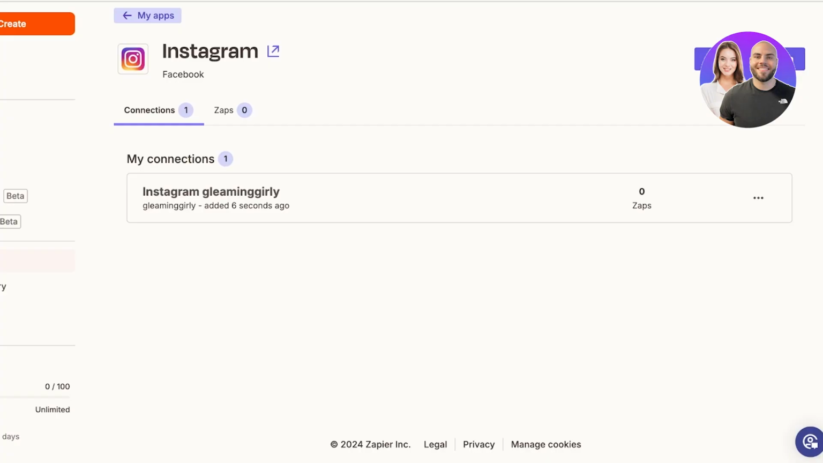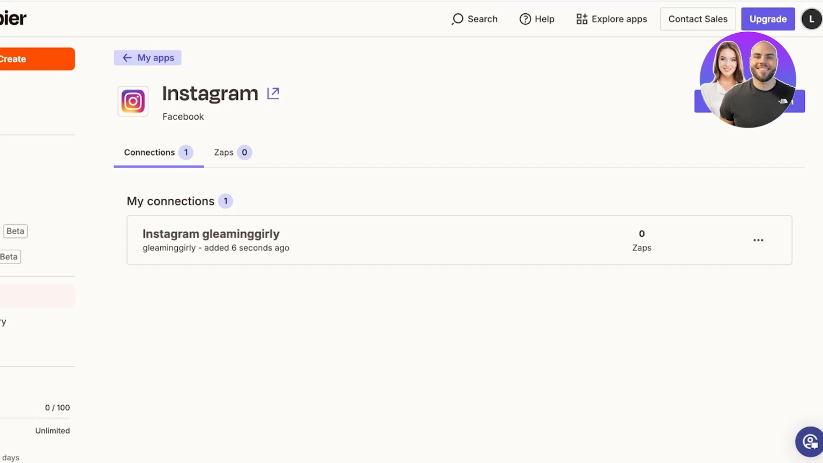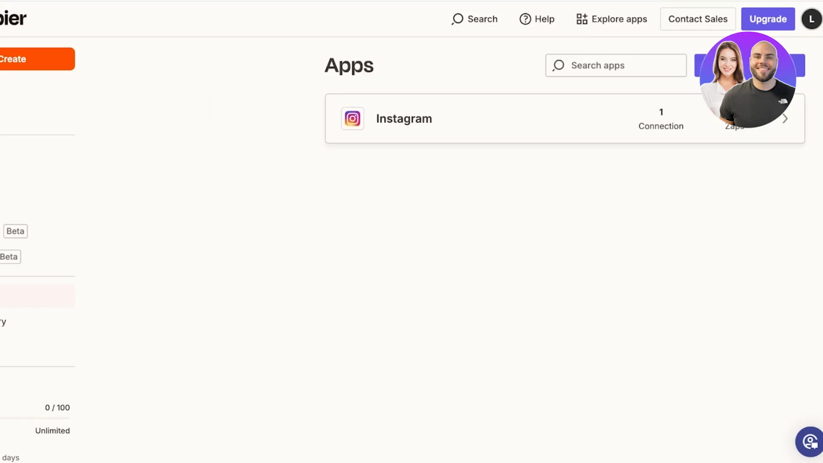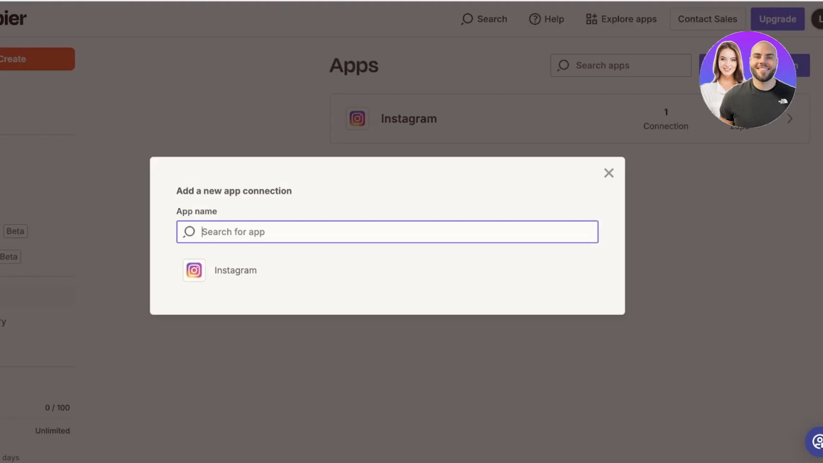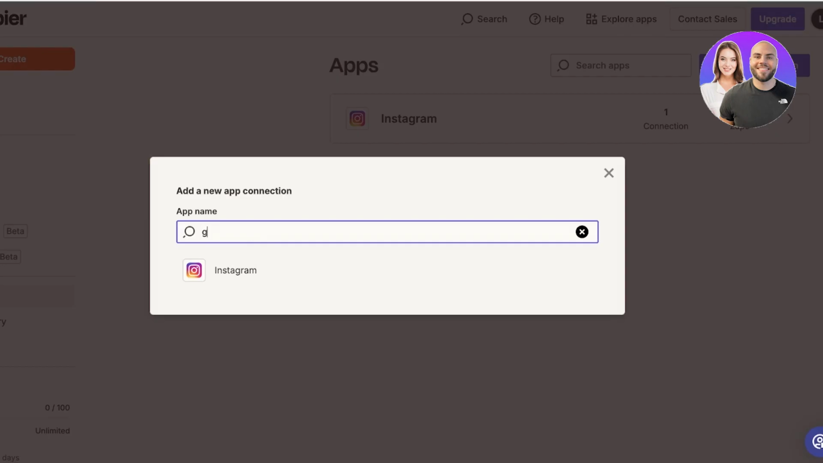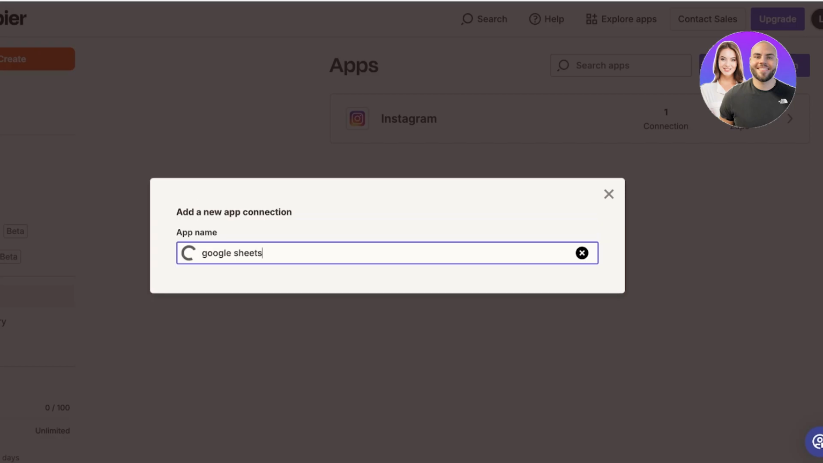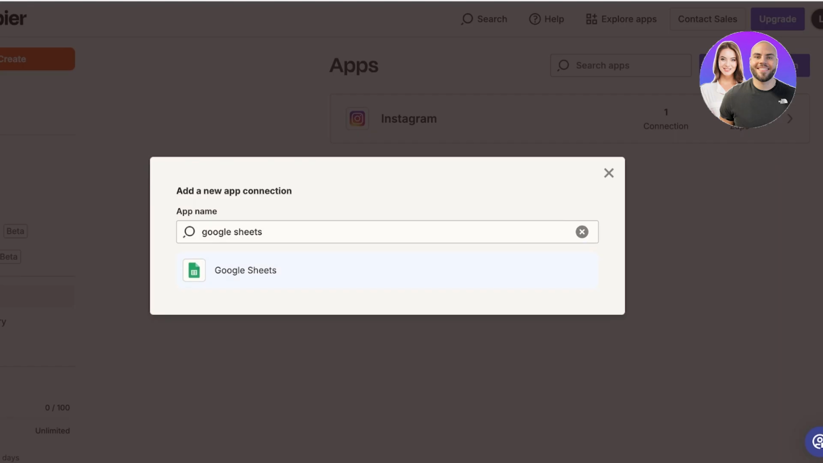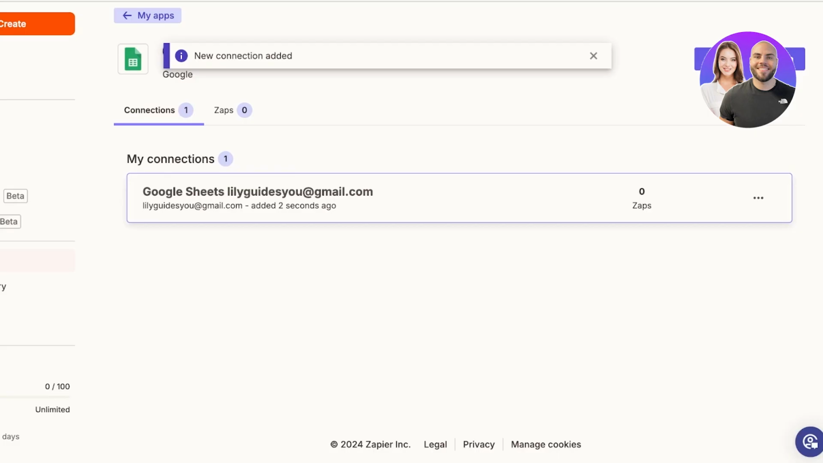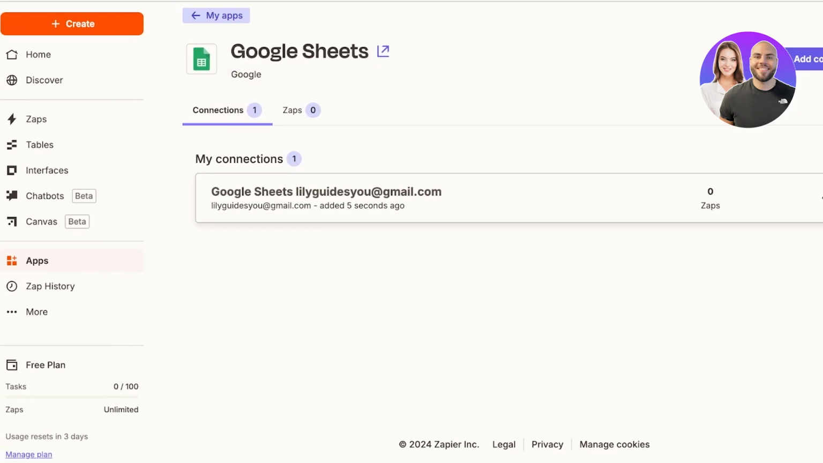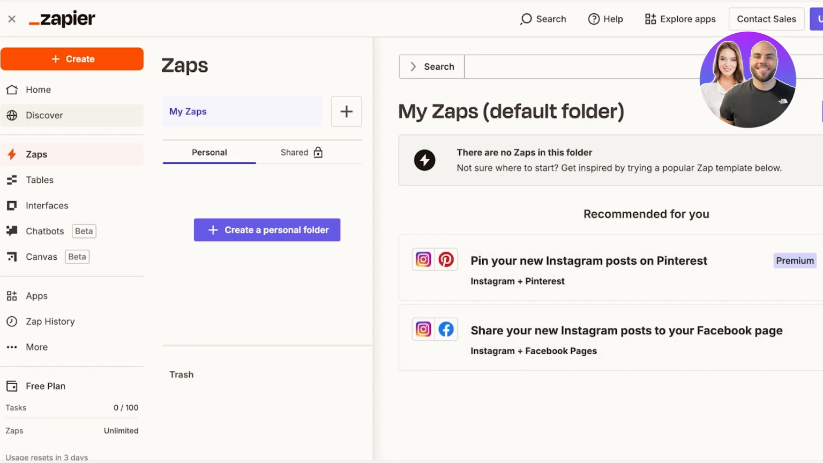Now I can click on Add Connection once more. I'm going to first exit this, go back into the My Apps section on the top left, and then I'm just going to click on Add Connection and I'm going to search for Google Sheets, and then I'm going to select Google Sheets over here. Once I do that, I can proceed with the account that I want to use when I am connecting with Google Sheets. Once you do that, you will see the account that is linked with Google Sheets. And now we can start building our Zaps.